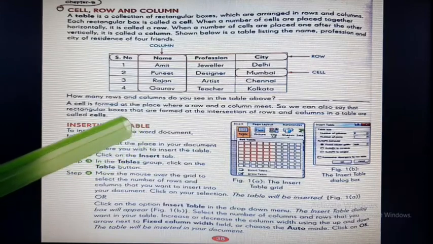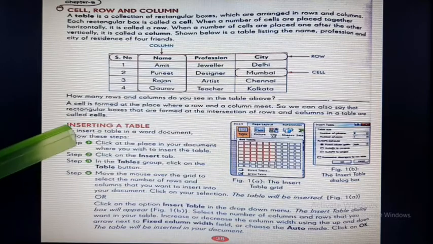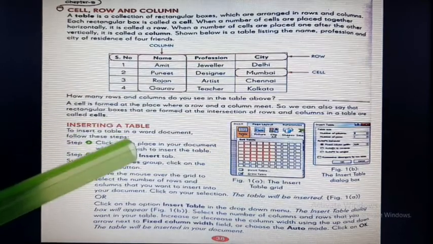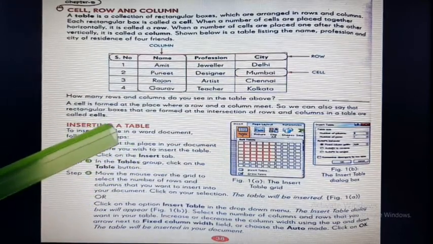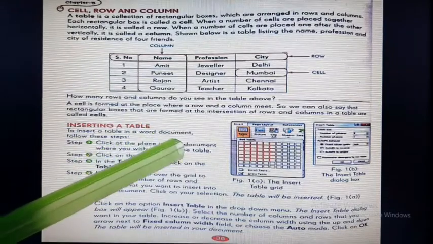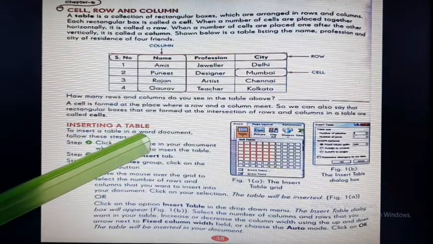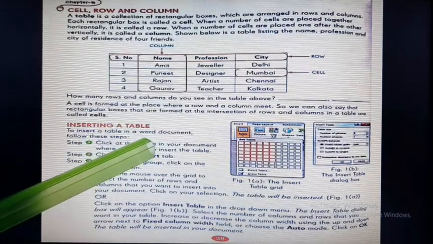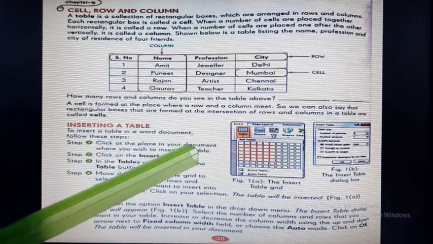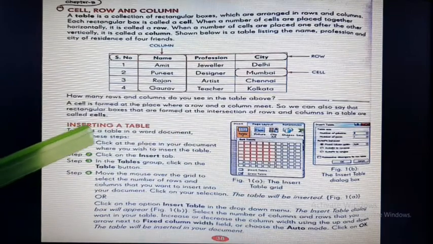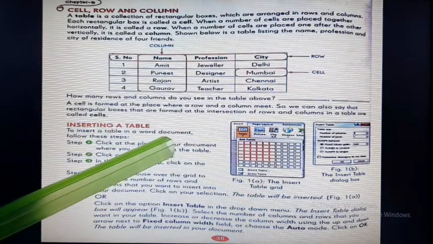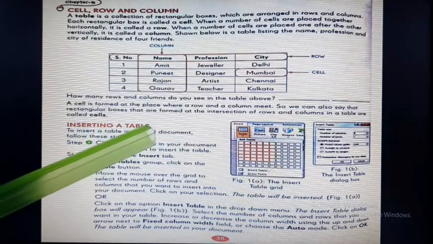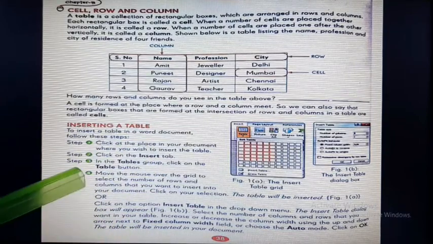Now how can we insert a table in a Word document? If you open a file in MS Office, MS Word, it is known as a document. It is better we call it an MS Word document. Now to insert a table in a Word document, follow these steps. Now what are the steps? Let's see here.